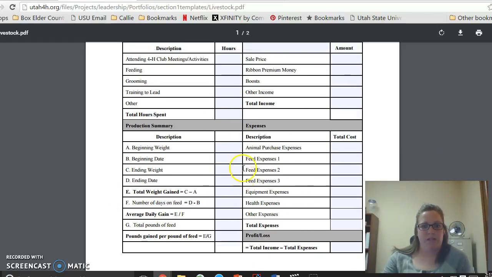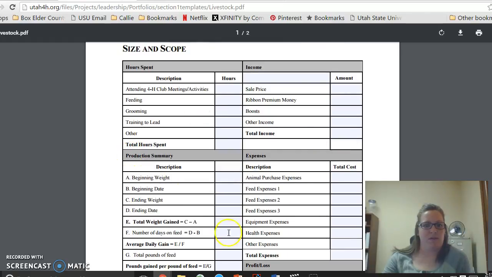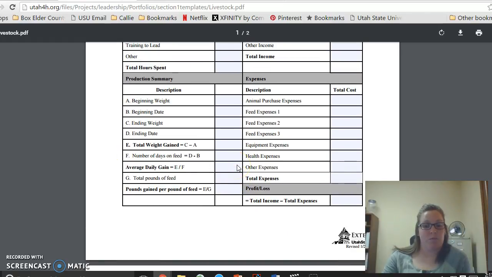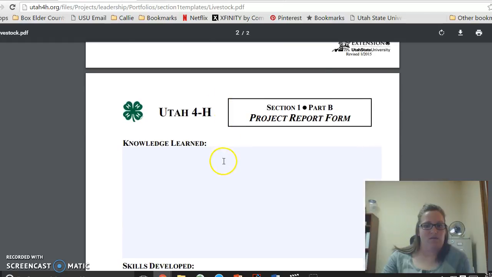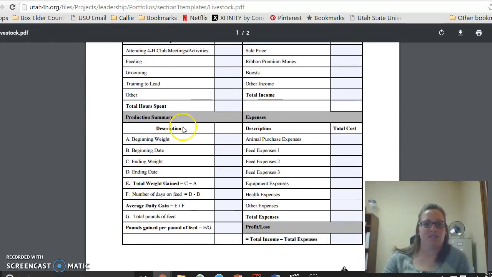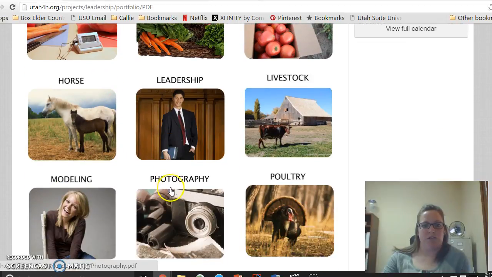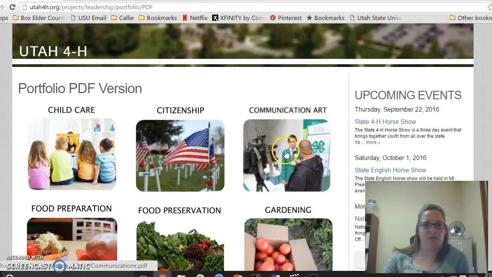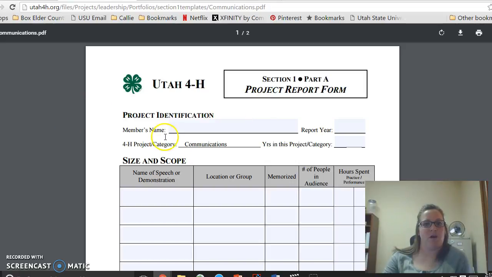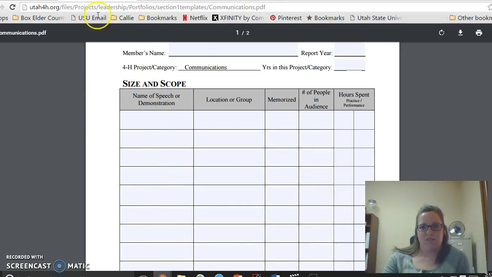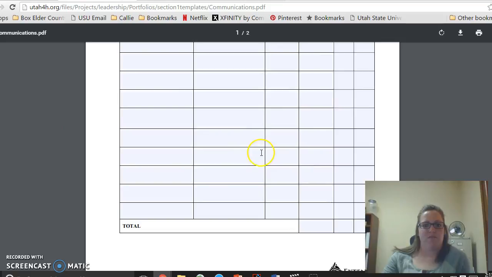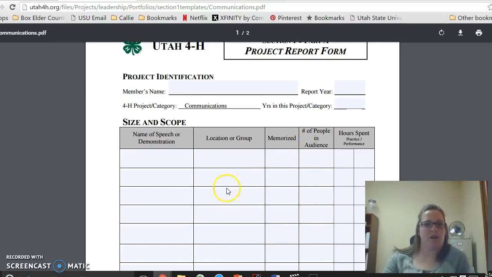Do some exploring, see what table you like, what works for your project, and that will give you a good idea of what to go off of. There's one for horse, leadership. There's our communication art, so here's something for arts and crafts. This just gives you a good idea of how to draw out your table for your size and scope.